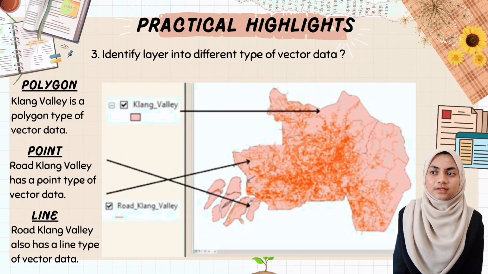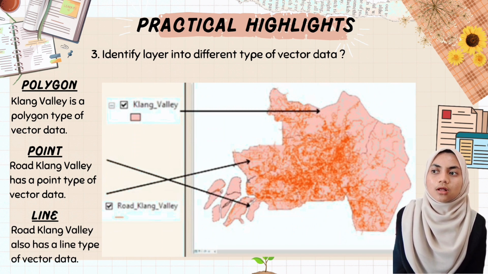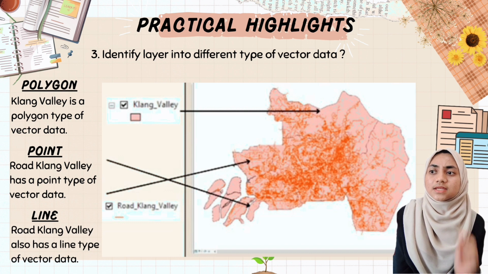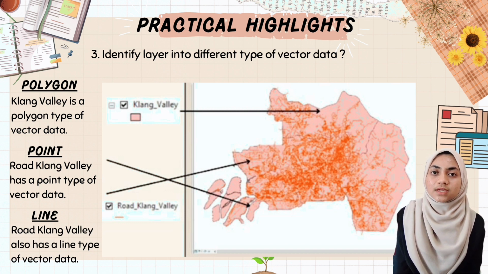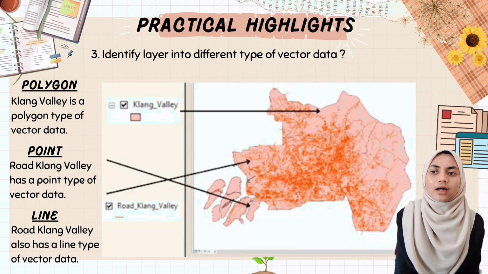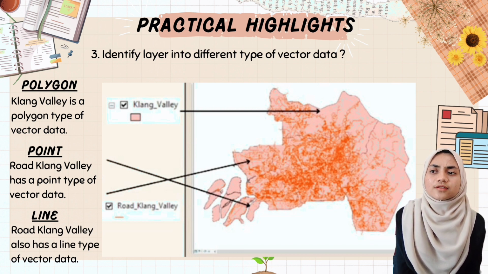The third question is identifying data into different types of vector data. So vector data can be known as polygon, point, and line. Because of the data that we use, all of these have distinct types, so Klang Valley is a polygon type of vector data. As you can see, the pink itself is a polygon data, and Road Klang Valley also has a point because it is a road. It has point, and that is also known as a vector data and line. Road Klang Valley also has a line type of vector data. As you can see, the line is in red color.